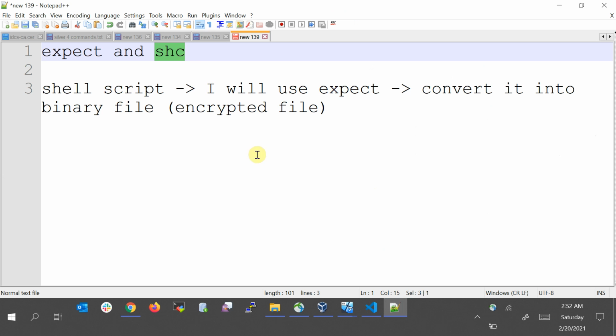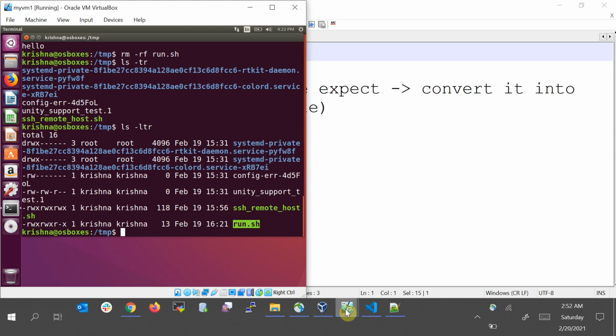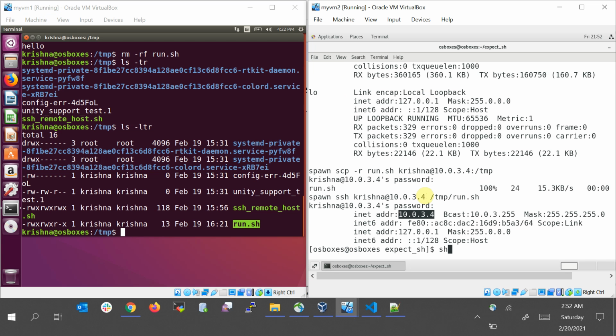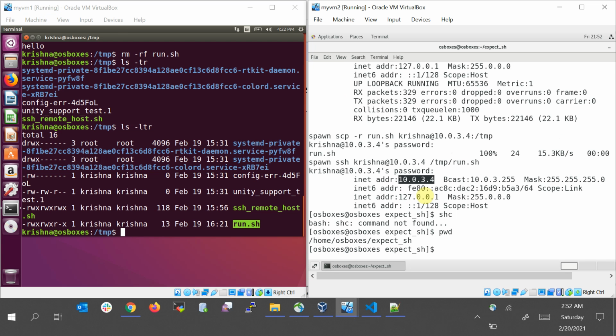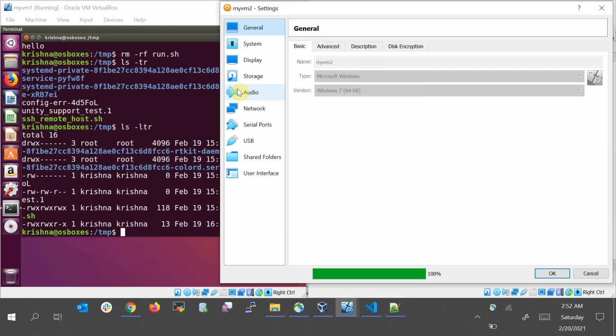So how do we get rid of this issue? For that, let me see if I have installed SHC. Not here. Here it is. Now it's not there, so I need to change my network back to bridged.